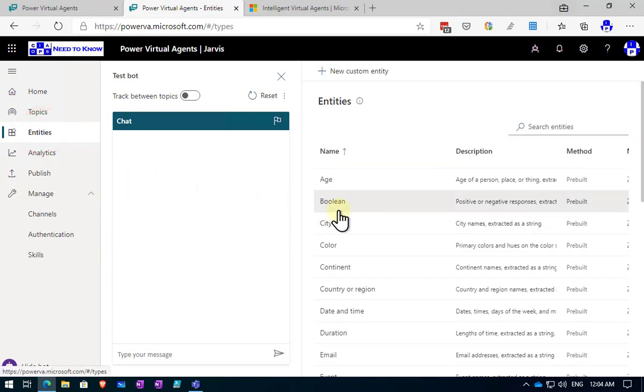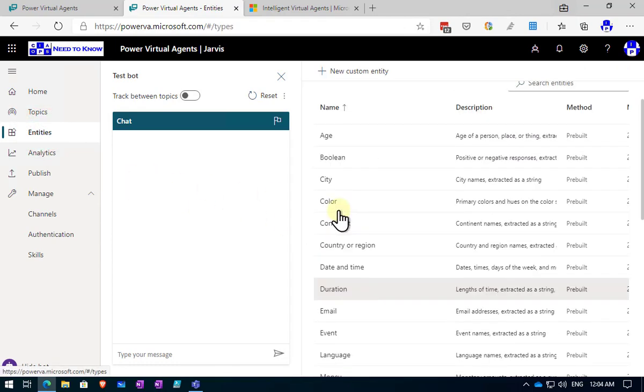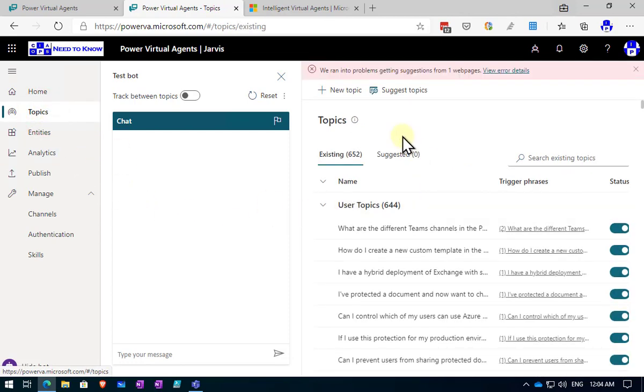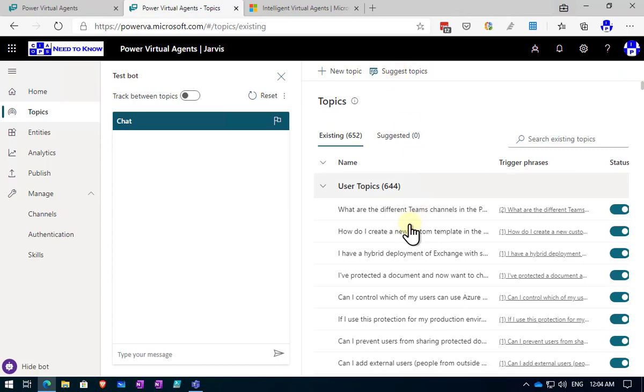You'll also see that it has pre-built entities, so things like age, country, city. That's good because if you're using those in your conversations, you can have those already incorporated. As with the topics, you can go in and create a new topic. You can also have suggested topics up there if you want. I've just added in a number of web pages to get it up and running initially. So it's straightforward for that to happen.